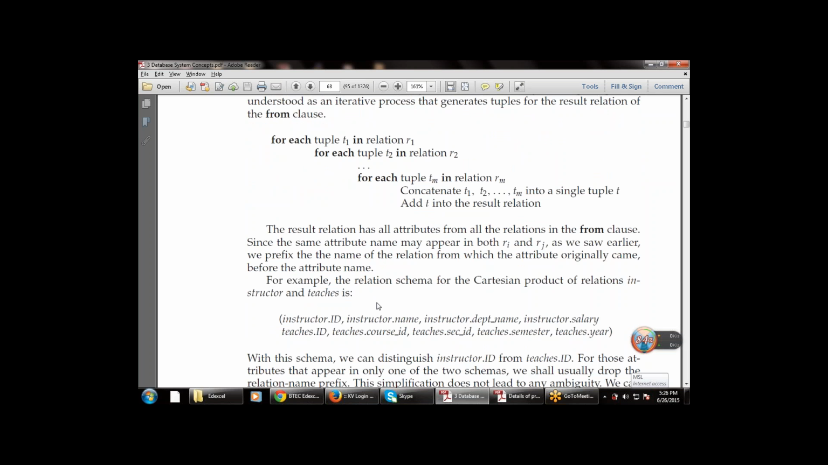That is instructor.id, instructor.name, instructor.department name, instructor.salary. These are the four fields available from the instructor table: ID, name, department name, and salary. And what are the various attributes available from the teachers table? ID, course ID, section ID, semester, and year. So these are the five attributes available from the teachers table. With this schema, we can differentiate instructor ID from the teacher's ID.